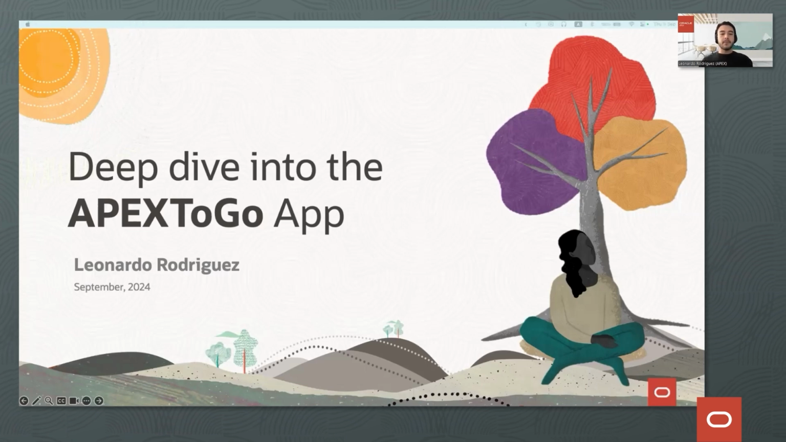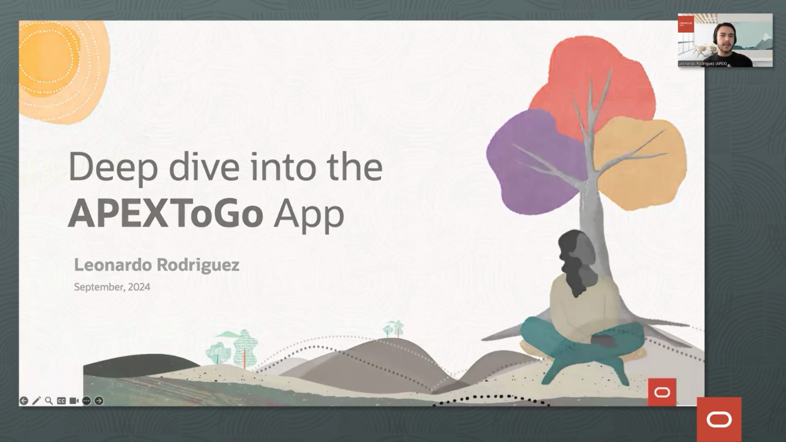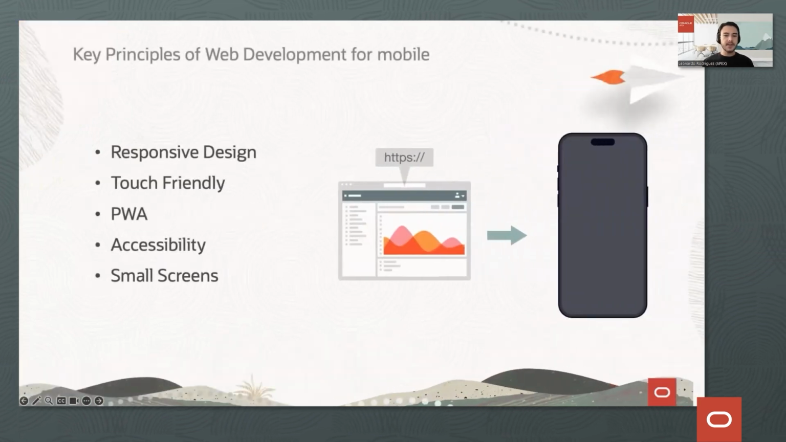But first, I want to give you some context about the key principles of web development for mobile devices. The first thing that we need to check as developers, or what do we need to take care of when developing for mobile? Okay, we are developers. We are using APEX, but can we develop apps for mobile? Yes. The answer is yes, we can develop apps for mobile.